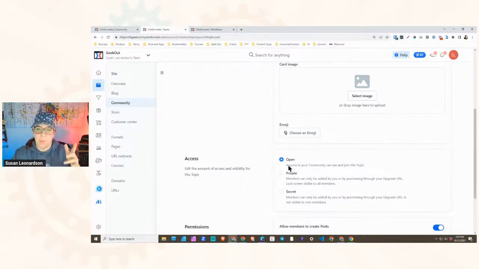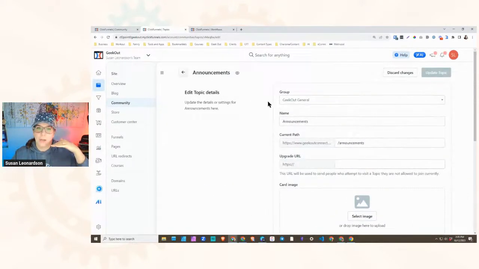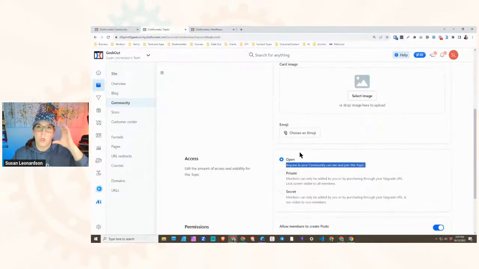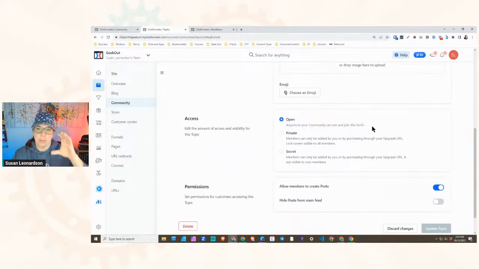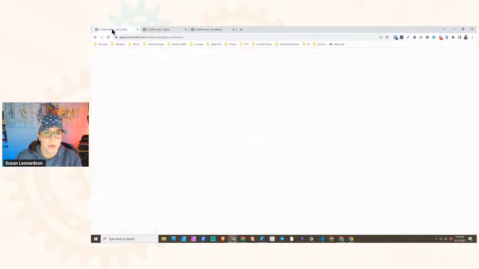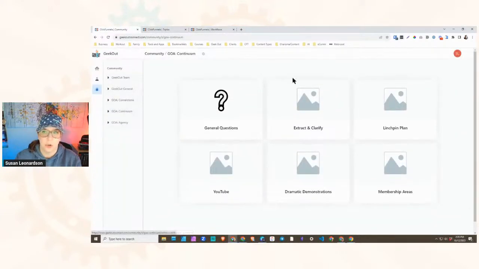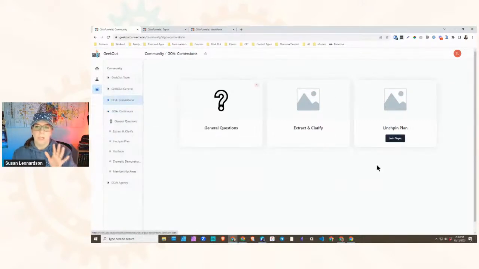If we think about it that way, if they're already part of my, whatever I call it, the GeekOut General group, then I want them to be able to join and see this topic. Just because the topic is created does not mean that they've joined it. And I wonder if I have an example of that situation. So this is what the user side looks like. If I come to our Continuum ones, I may have joined all of these, so this may not be a great example. There we go. Here's one right here.